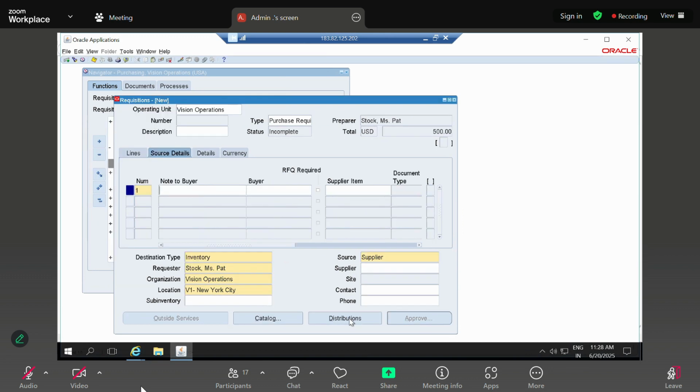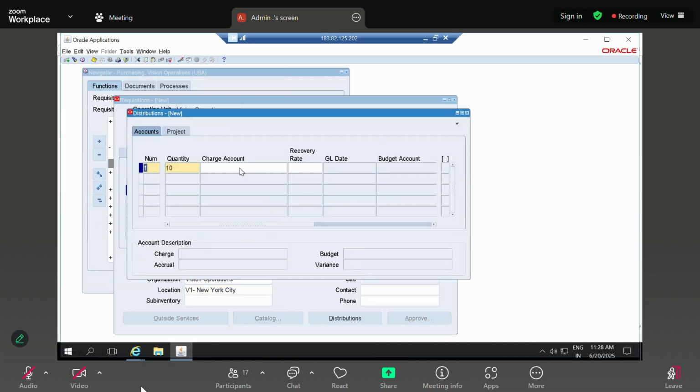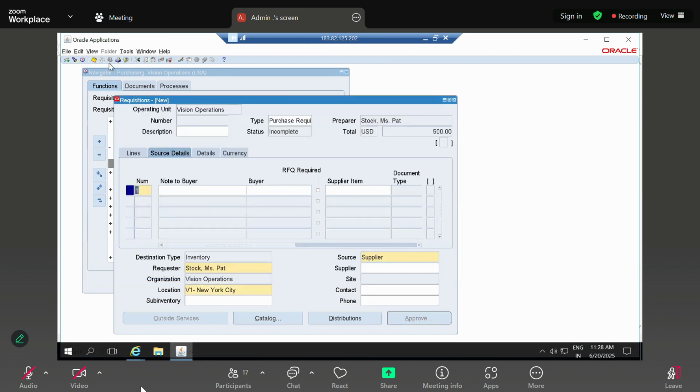Right. Then go to distributions. Click on the charge account. Once you click on the charge account, Oracle will generate some code combinations. That's called the flexfield. We will discuss what these combinations are: for which company, for which department we are going to buy, for which account we are going to buy, and what the product is. That information is stored in the code combinations. Then close the distributions window, click on the save button, and copy the requisition number 143017.